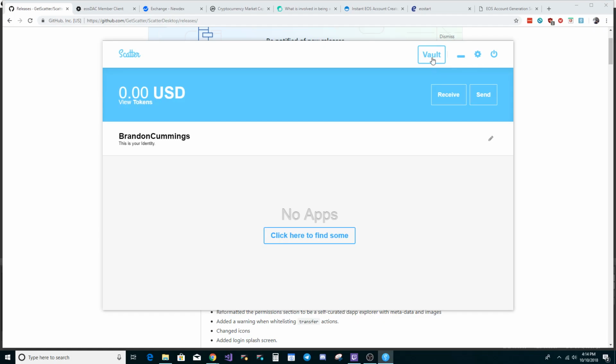Once you have Scatter downloaded, you'll need to store your EOS account in the vault. If you don't have an EOS account already with your stored private key, you will need to create one first. It's only around $3 to create an account right now, so it's relatively cheap, and I'll quickly show you a few different options you can choose from to create an account.